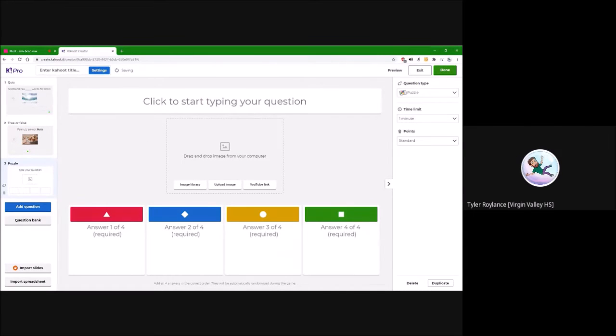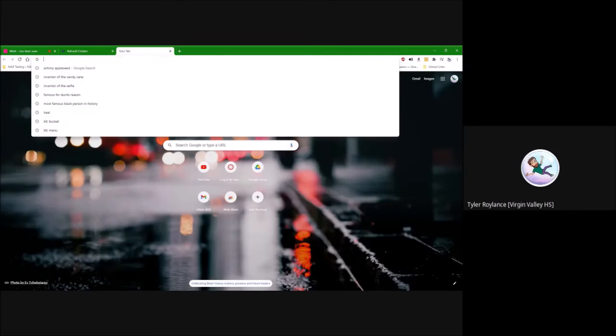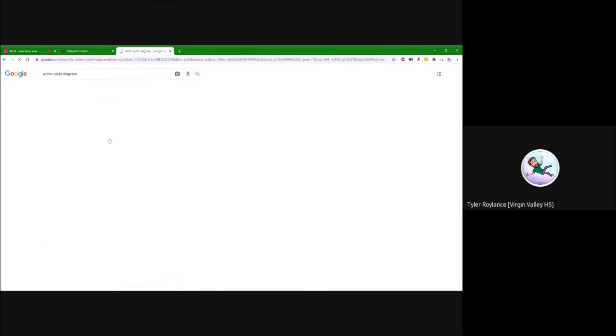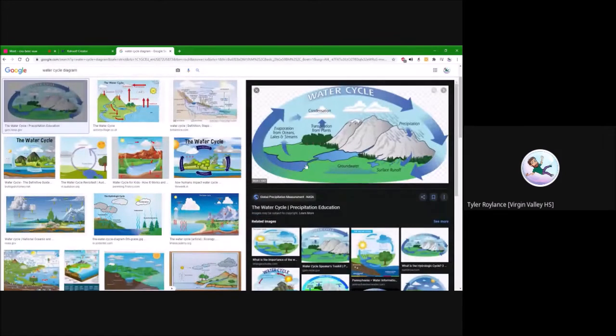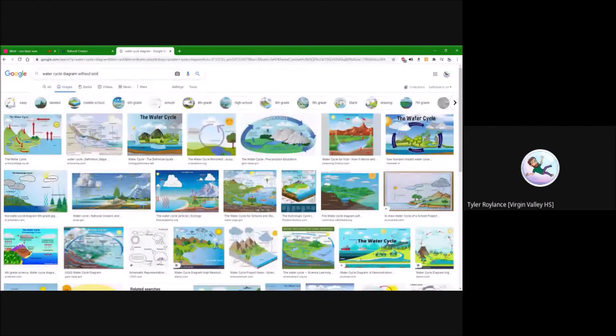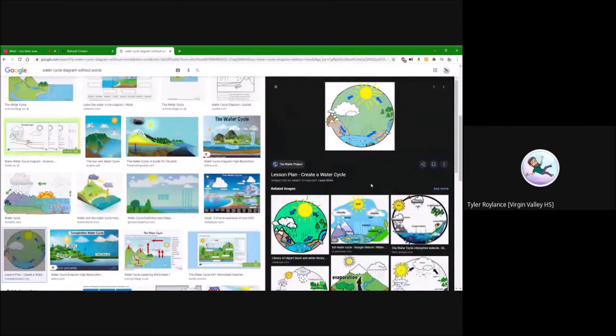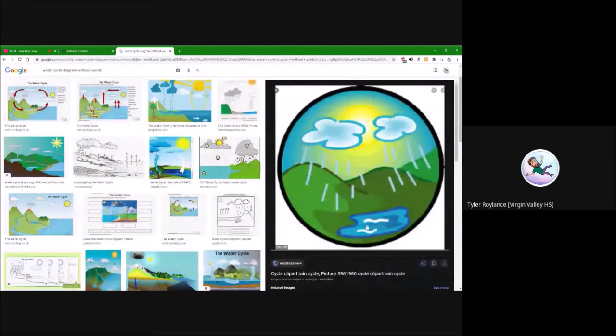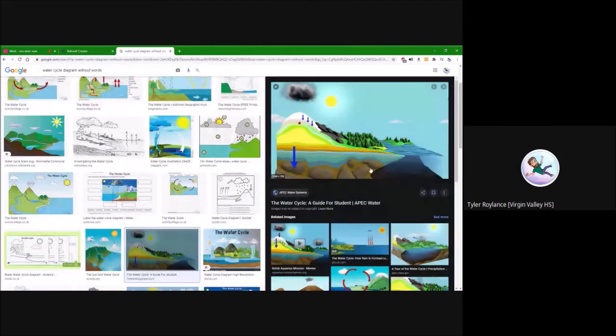Now, we're going to go ahead and create a puzzle. This is an order piece where you have to put them in a proper order. For this one, I'm going to show you how to put a picture in as well. So we're going to look up a picture. This is the water cycle. We need one without words, so we're going to look up one that doesn't have words. And once we find some, we can select the one that we want and then just save it. So click on this one, save it, and voila.